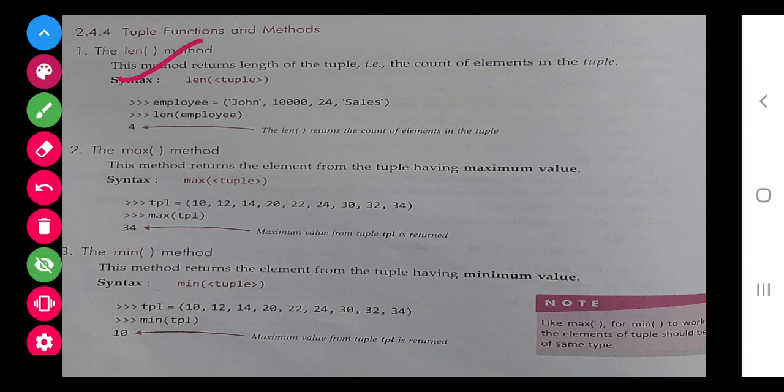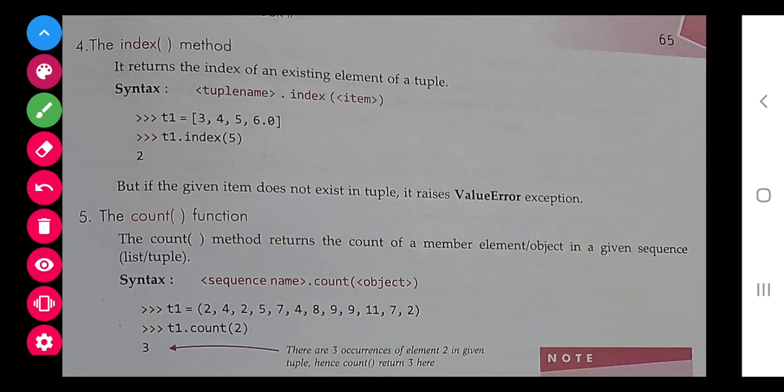Now functions: length, you all know, max you all know, min you all know. Index: what is the index of 5? It is 2. Count 2: how many 2's are there? 1, 2, 3. So the answer is 3. I hope you all are understanding, class.